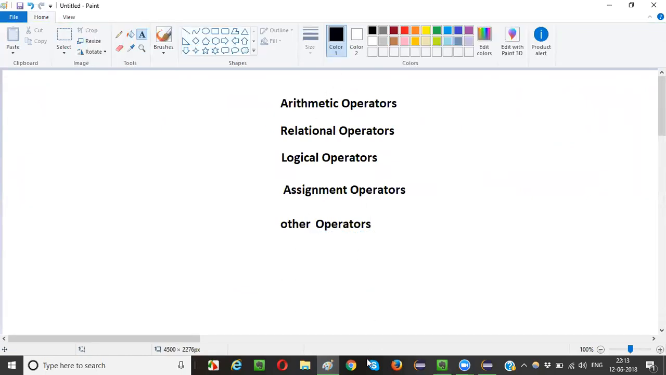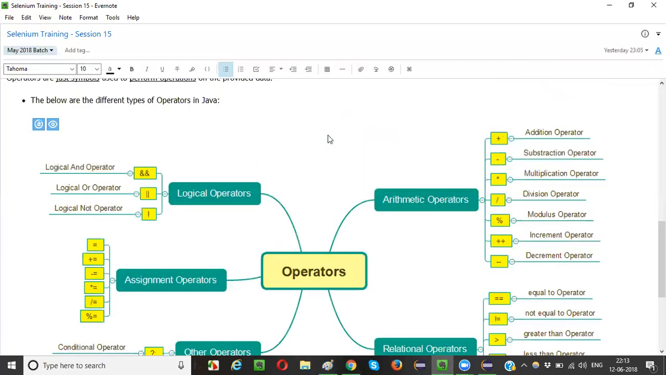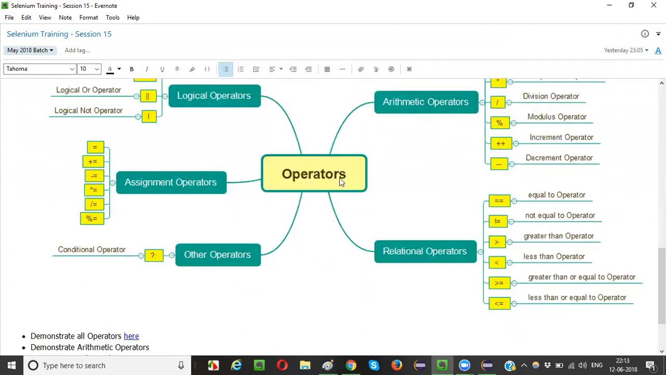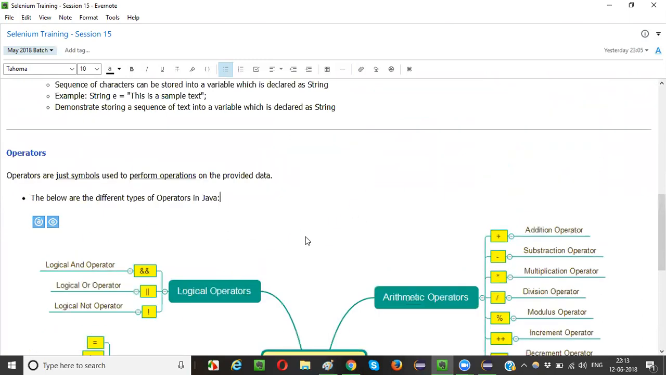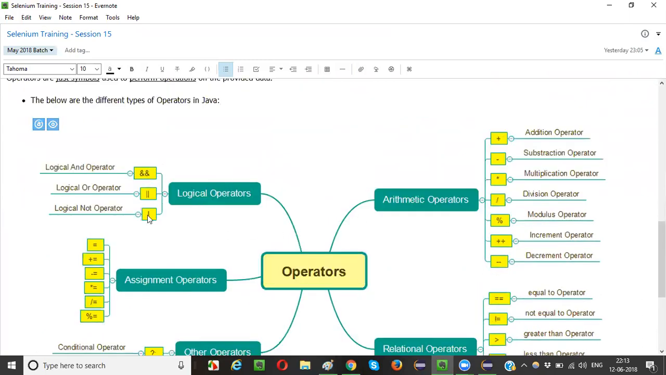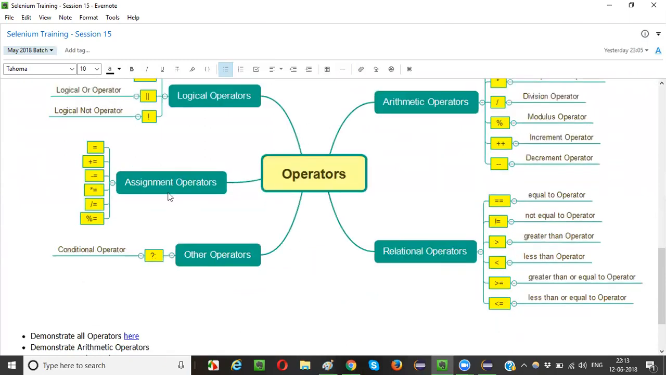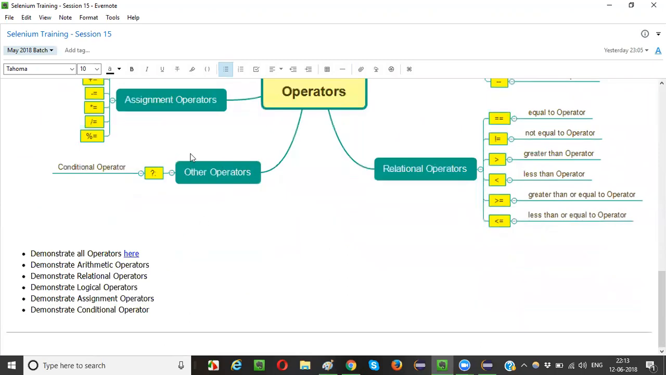Let's start with arithmetic operators. You can see this diagram, right? Operators can be categorized into arithmetic operators. These are the different arithmetic operators we have. Coming to relational operators, these are the different relational operators. Everything is a symbol, guys. Logical, these are the logical operators in Java. Assignment operators, these are the different assignment operators in Java. The last one is the conditional operator. This comes into the miscellaneous category, that is the other operator.